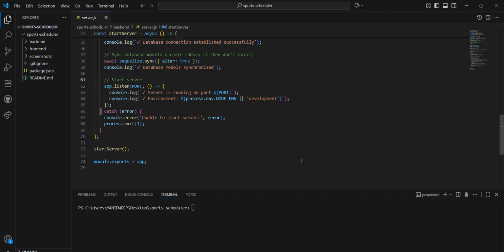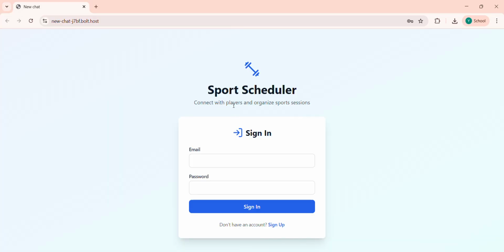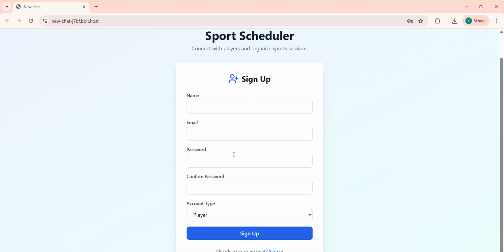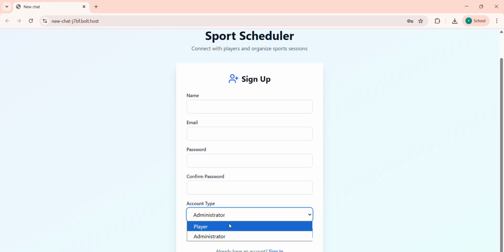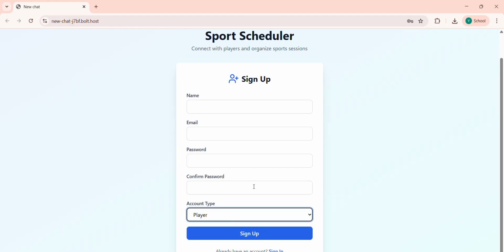Now we come to our website, which is Sports Scheduler: connect with players and organize sports sessions. The sign up page is for two different users. One is for a player and another is for an administrator. I already created a few accounts, so I will use one of them.